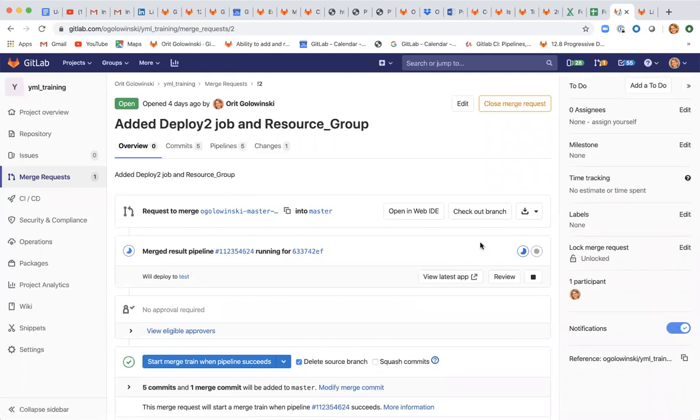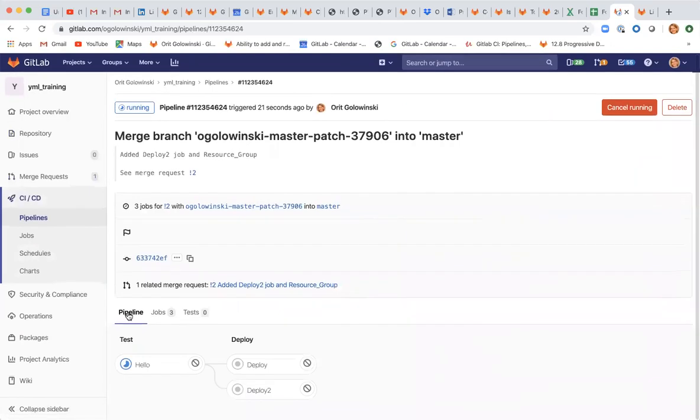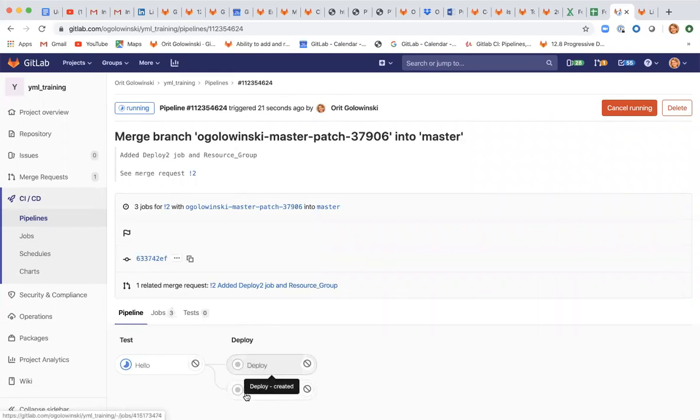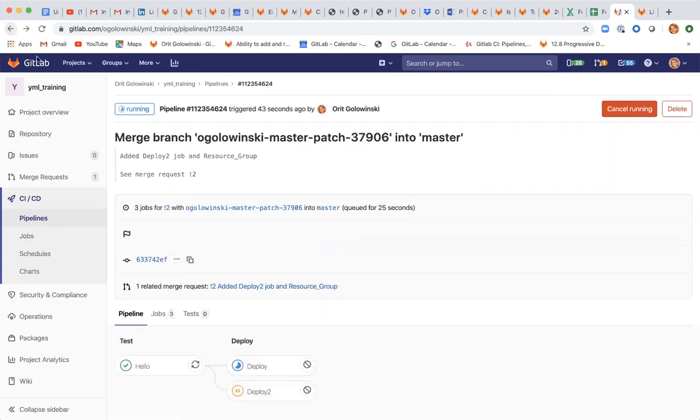As we can see, the pipeline is running. Let's take a look at it. Now you can see we have a test job and a deploy job, which has the two different jobs inside in parallel, deploy one and deploy two. And you can see this new icon that tells you that it's waiting for a resource. As long as the first deploy job is not finished, the second job will not run.